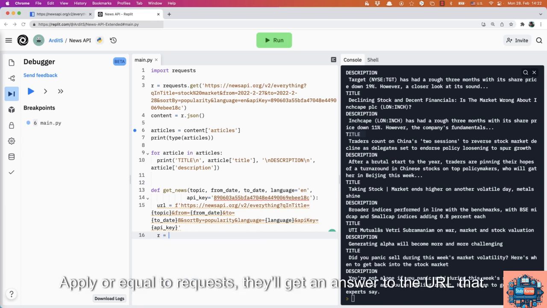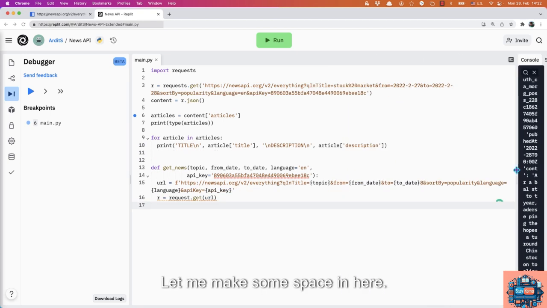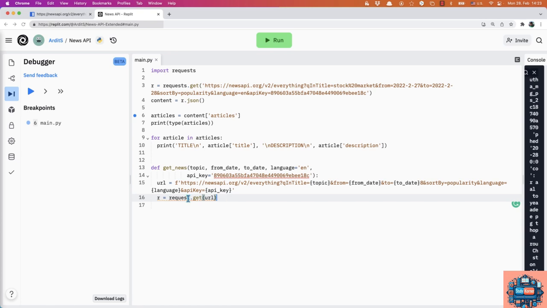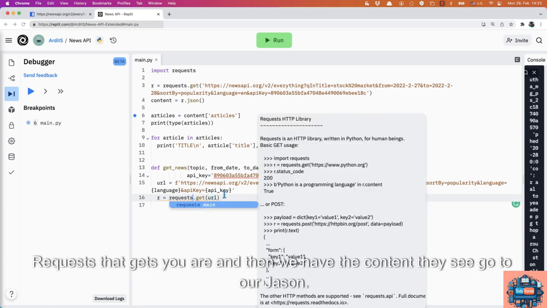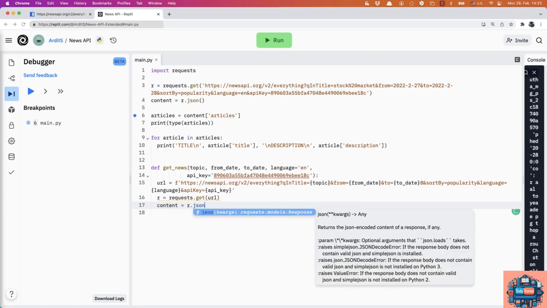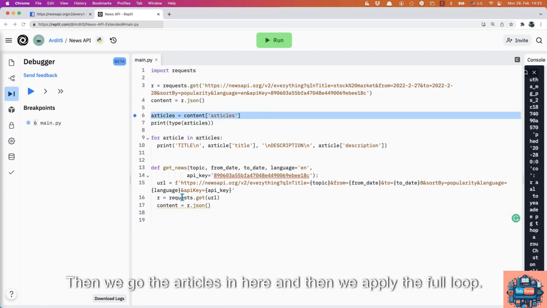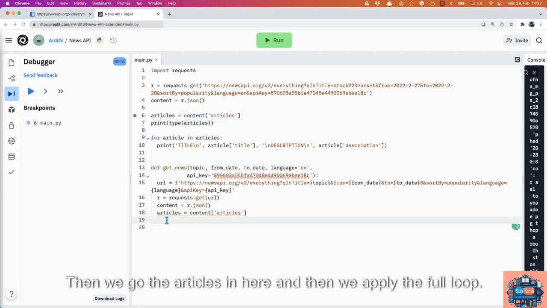So once I've constructed the URL, then I want to apply r equal to requests.get and enter the URL there. Let me make some space in here. requests.get URL, and then we have the content is equal to r.json. Then we get the articles in here, and then we apply the for loop.